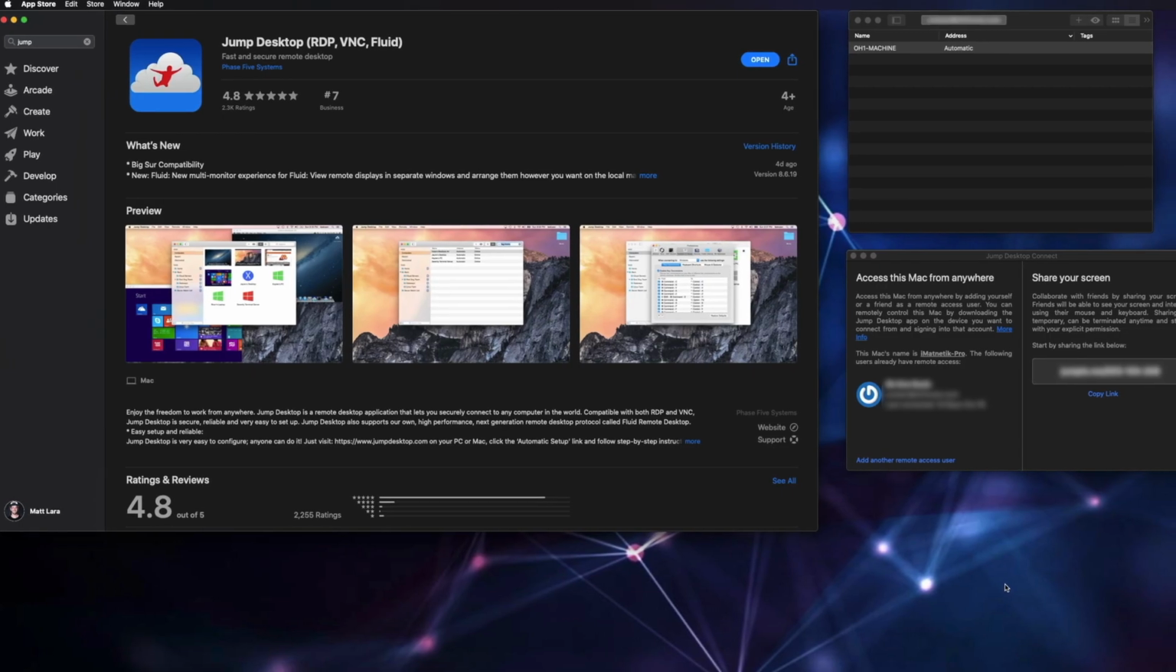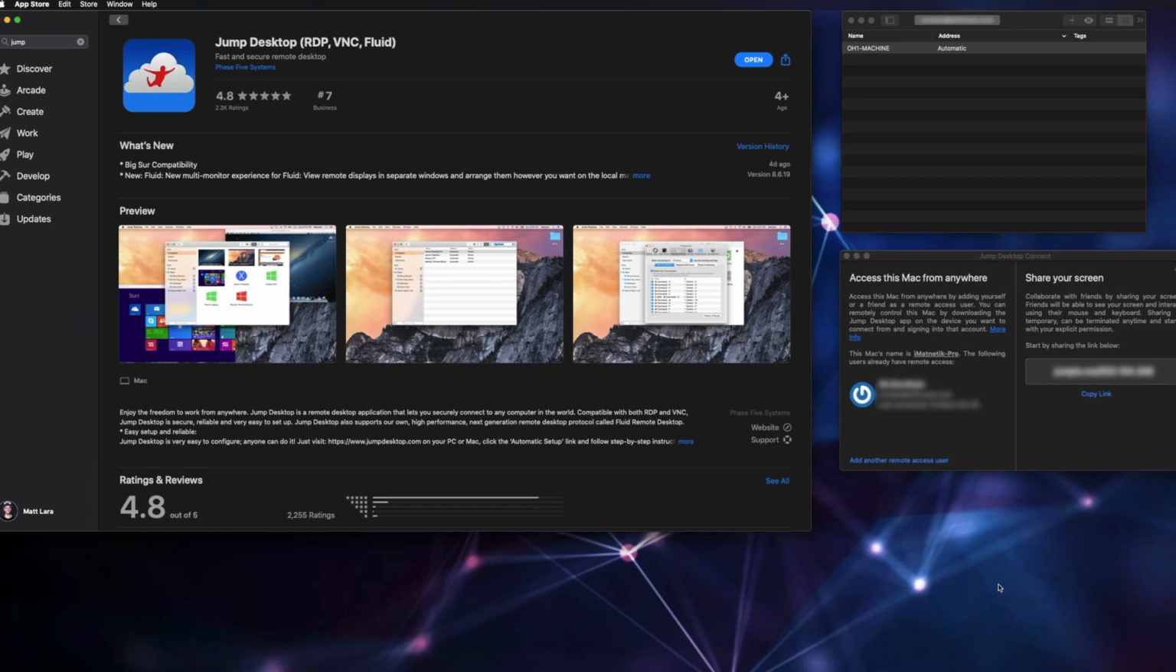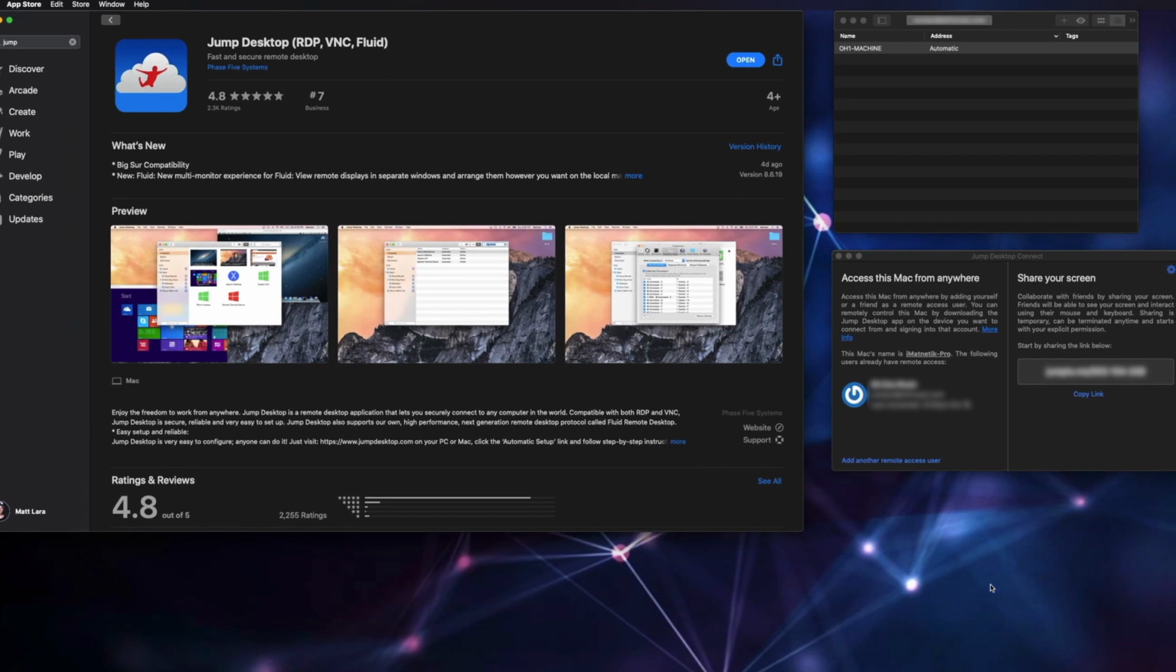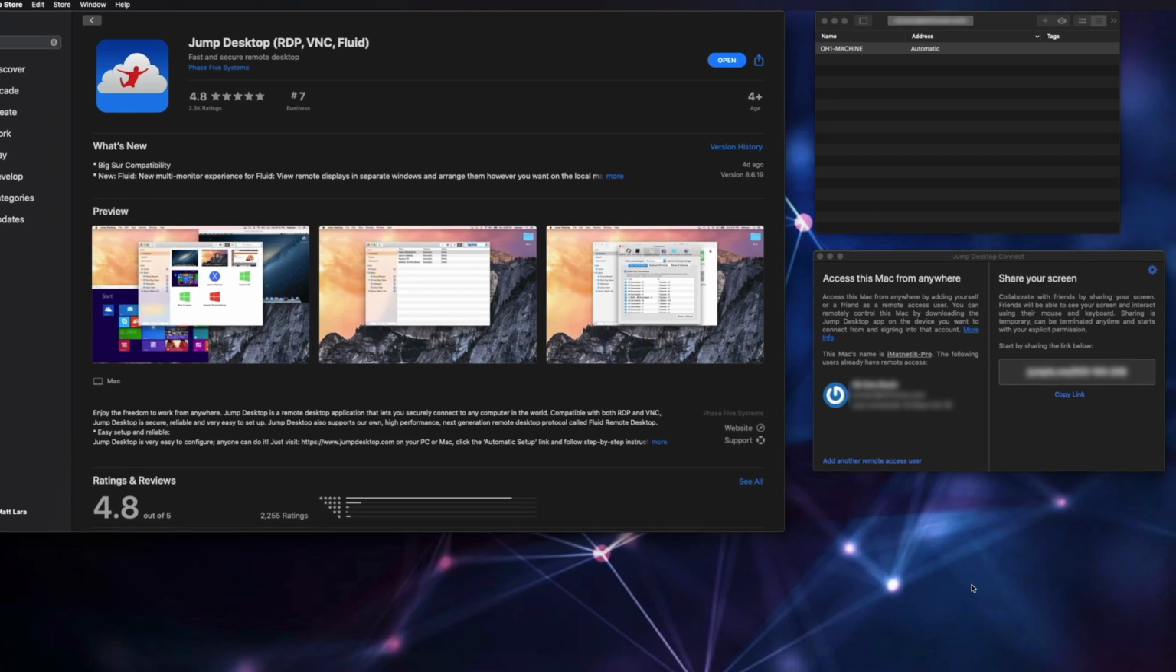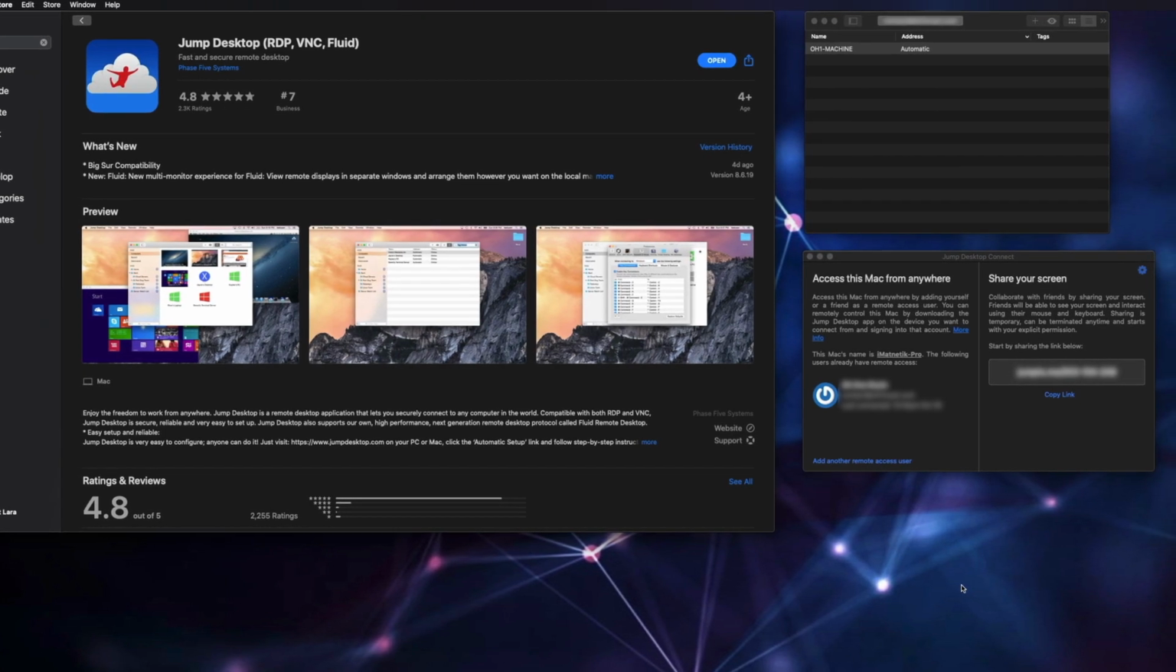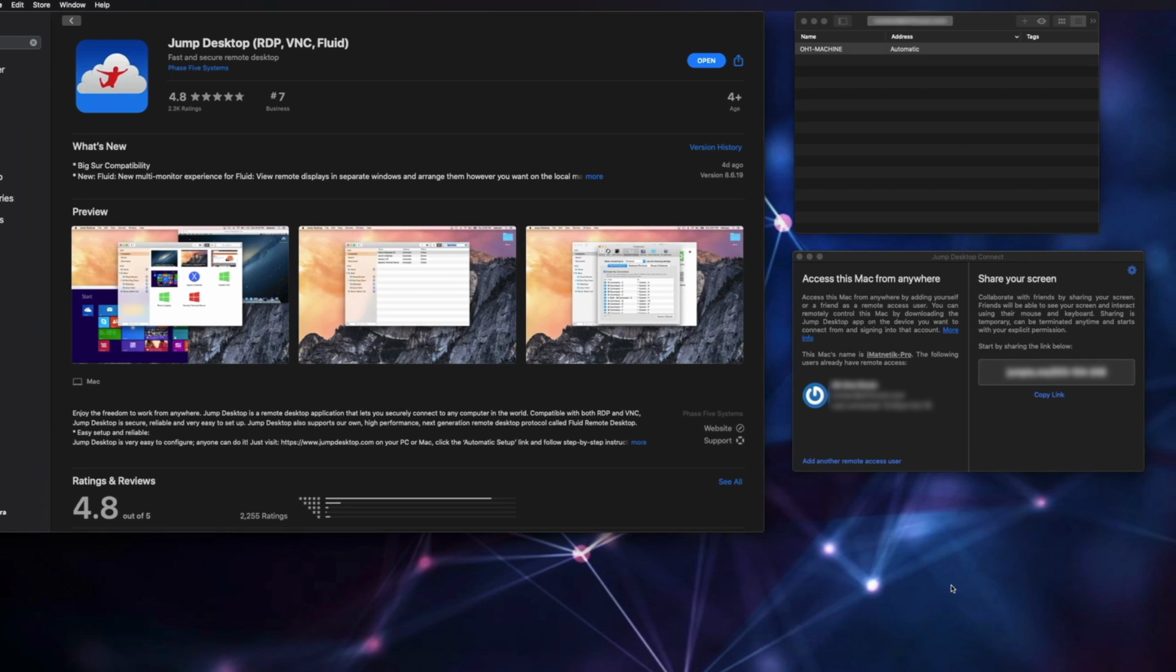For remote desktop control, I'm using Jump Desktop. It's probably one of the best ones I've found at the best price. It's around 30 bucks. It's one license. You don't have to pay for it every month. Their customer service is incredible. And what's great is the functionality and control.